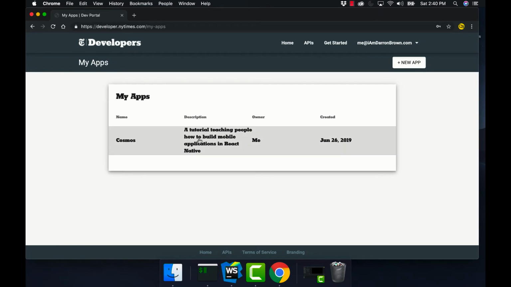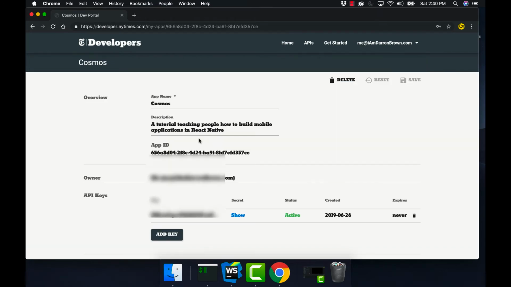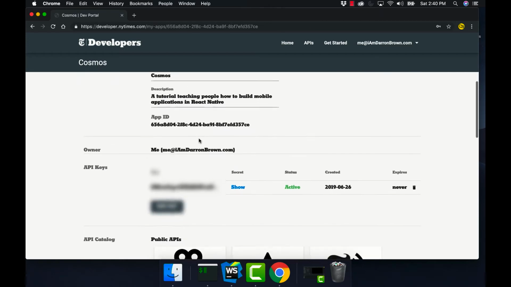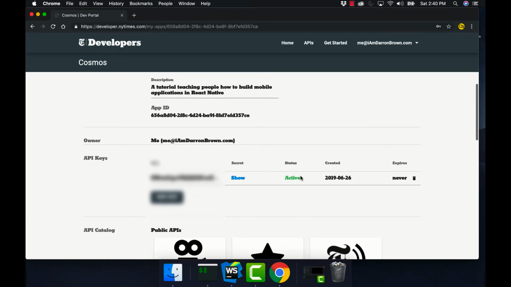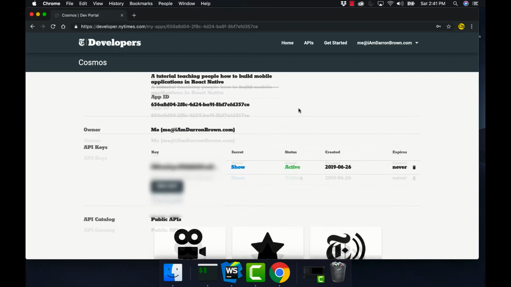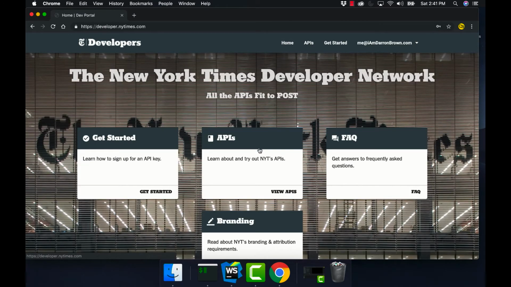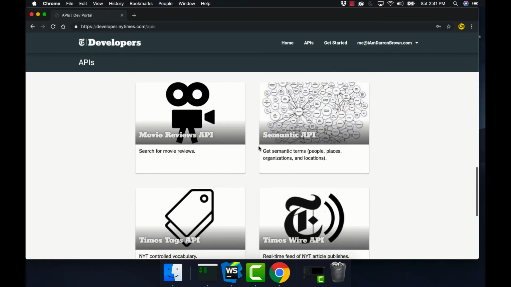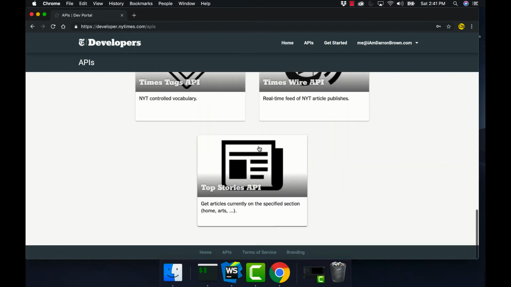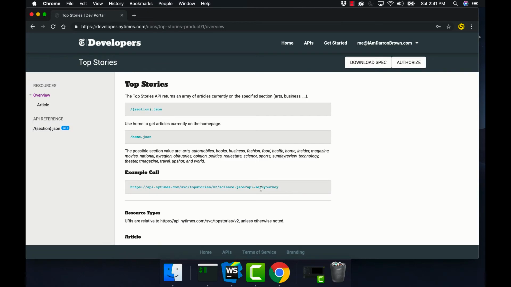Now your apps will show up here. Here you can grab your API key and all the information you need basically for your application. Click on Home and select APIs. Make sure you select Top Stories API.